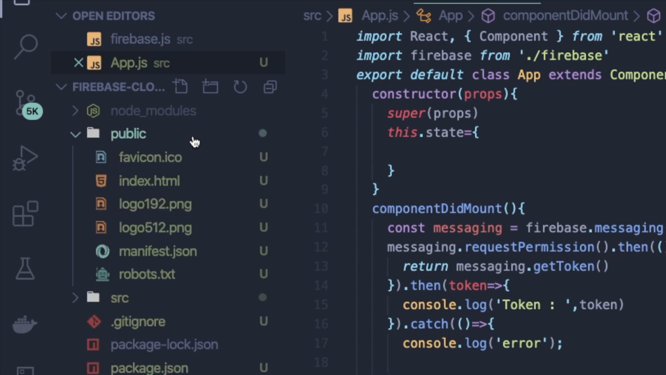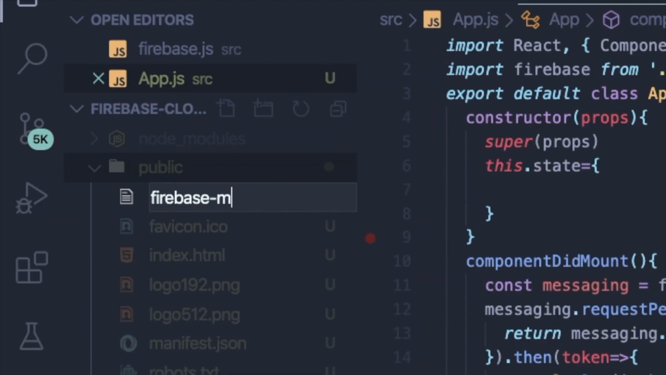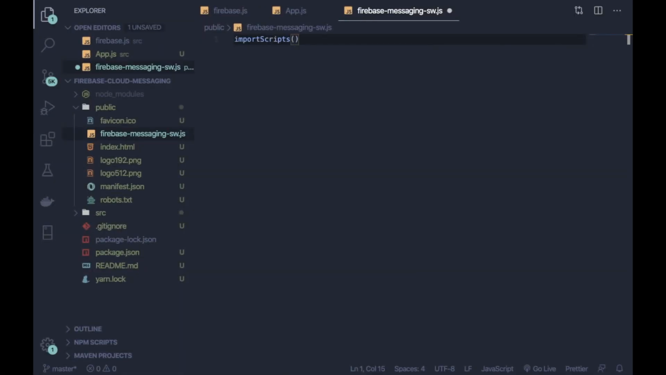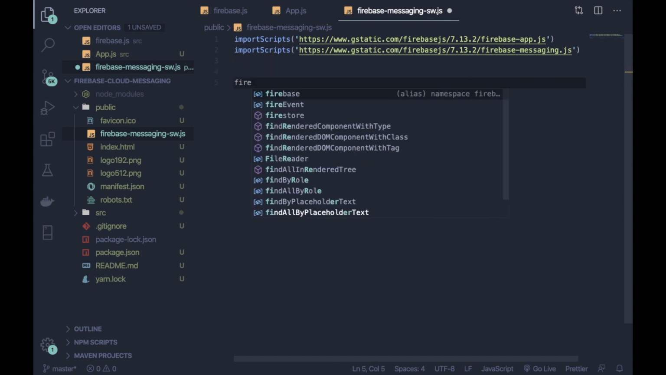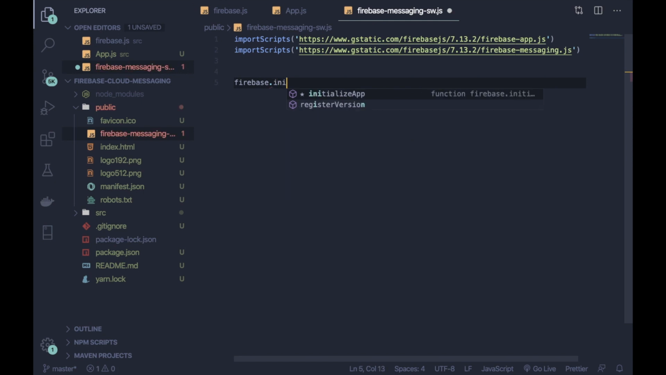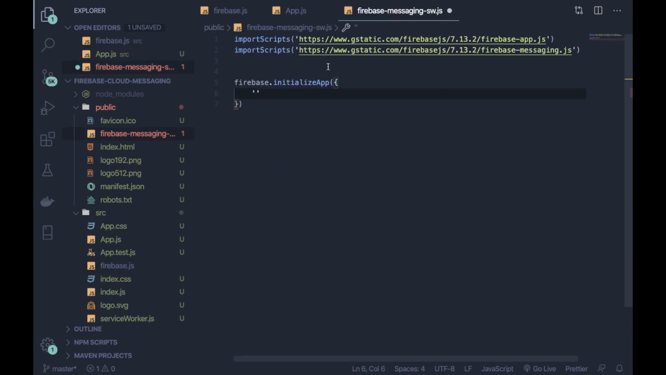Okay, now save it, and again go to your public directory, and here you need to create one file. Inside your public directory you have to create one file named firebase-messaging-sw.js, and this file will work as a service worker. You have to first write these two lines, and you can surely copy them from my project, and I will give the link of this project inside my description section, you can check it out. After that you have to write firebase.initializeApp, and go to your firebase.js file, and just copy the sender ID key and paste it here.